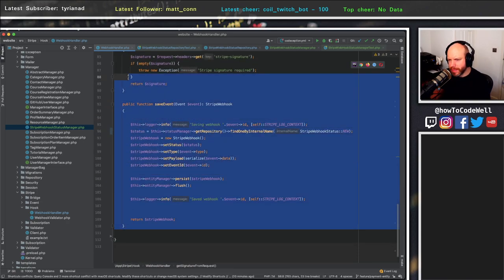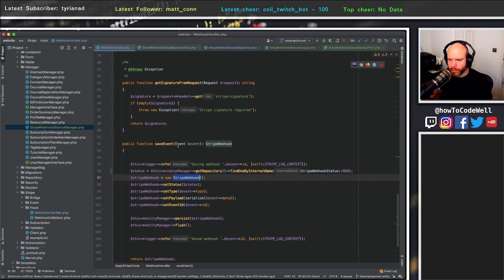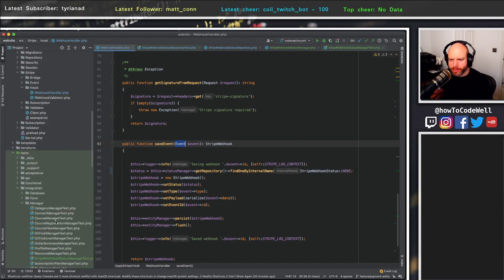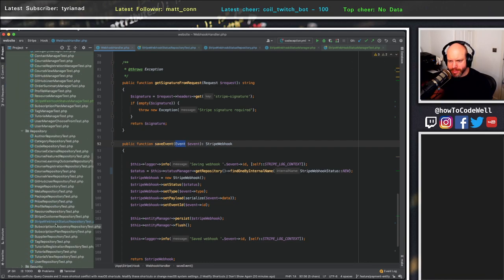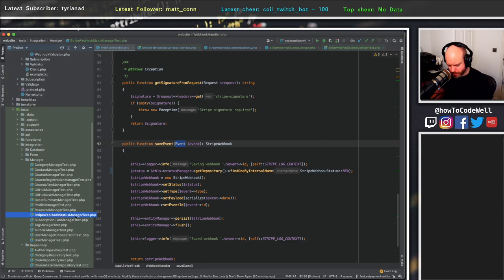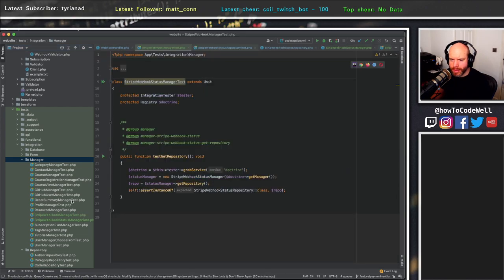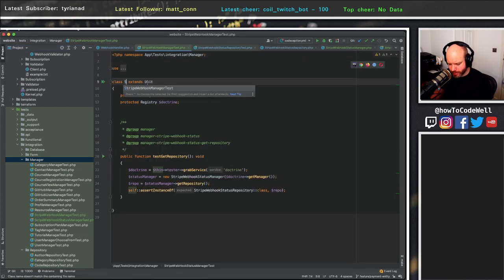The save routine shouldn't be in here. Shouldn't be in the handler. Shouldn't be in here at all. Save routine should be in its own manager for the webhook. So, okay, and we pass in the event. So, like I've done before, I'm going to create a manager test in here, but specifically for the webhook. So not the status, just the webhook. And this manager doesn't actually exist yet.